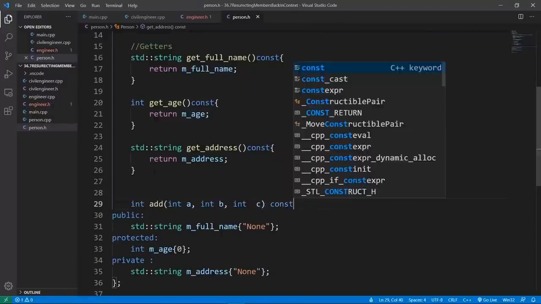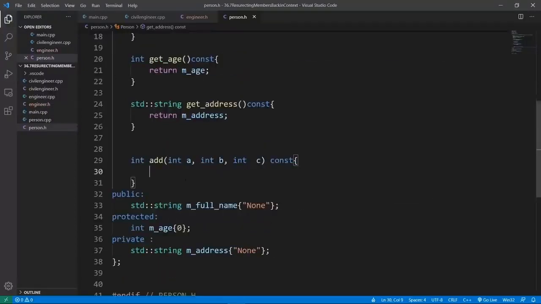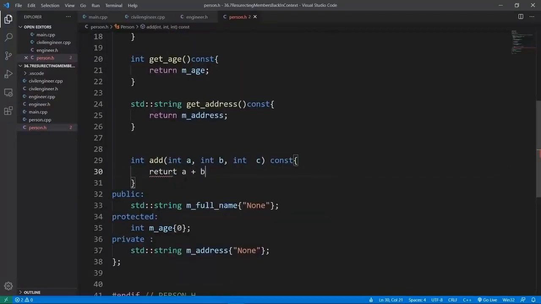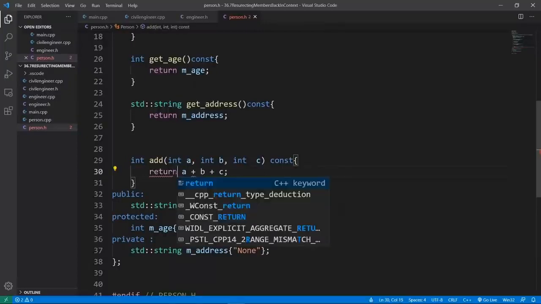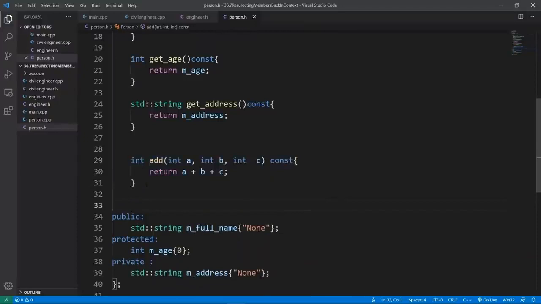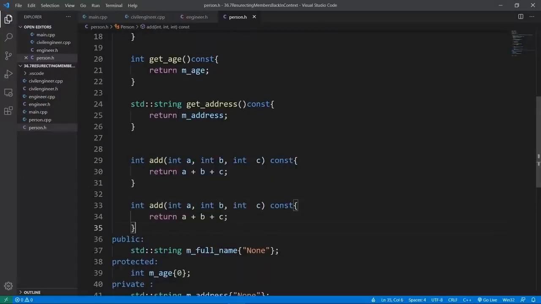This is going to be a const member function. It's not going to be modifying our members in any way. So we're going to return A plus B plus C. This is something we can return from a member function here. And we're going to do an overload of the add member to do the addition of two parameters. So we're going to only have A and B, and I think we can use A and B in the first overload here, that's going to be much easier to follow. So we have one that adds 2 parameters, and we have another one which is going to add 3 parameters.